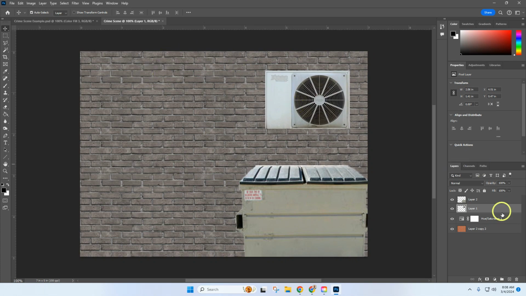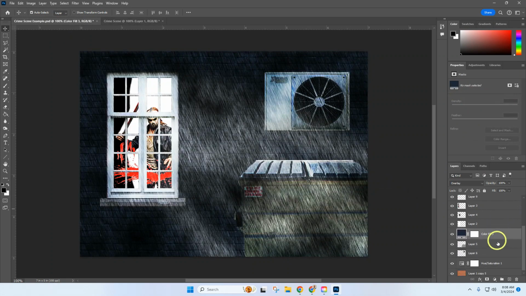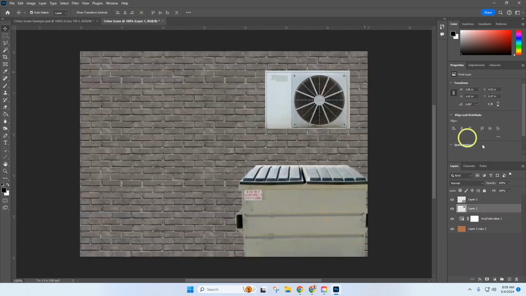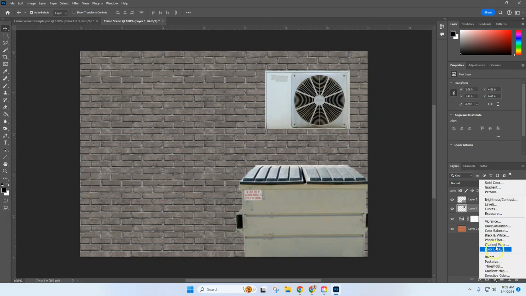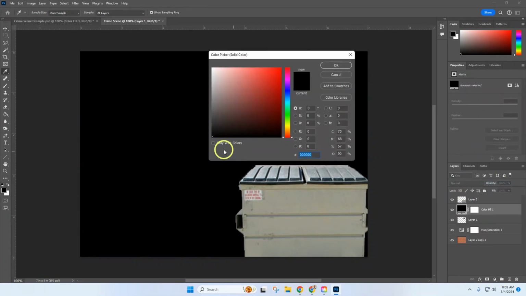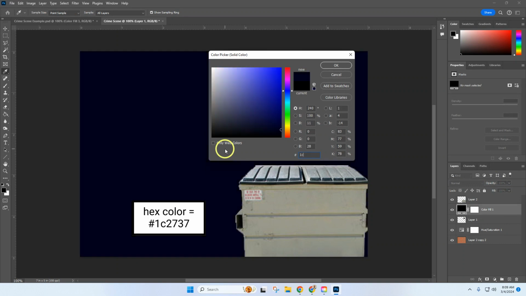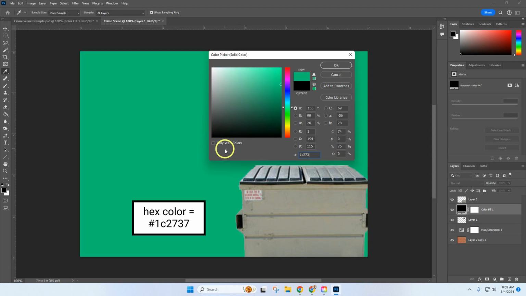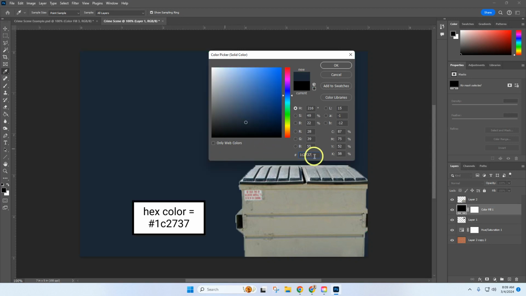Okay. Now the next thing I'm going to do is go back to the reference image and see what I'm doing next. So I click on the fill layer, right? Next I'm going to click on this little circle right here and click on solid color. The solid color I'm going to use is 1C2737. So that's the color that I'm using there, 1C2737. Now click on OK.